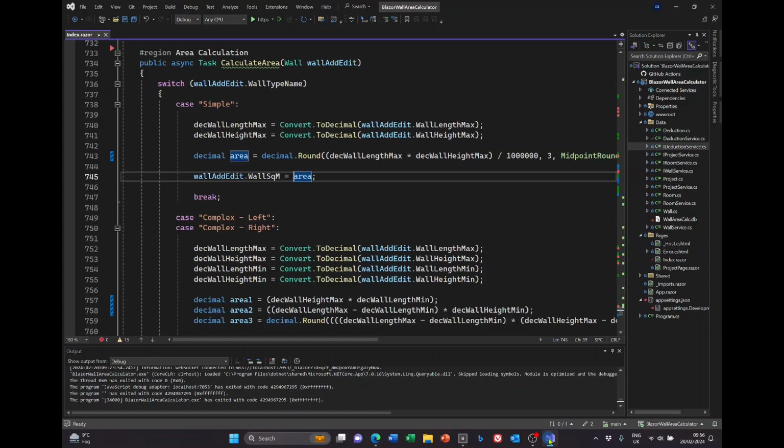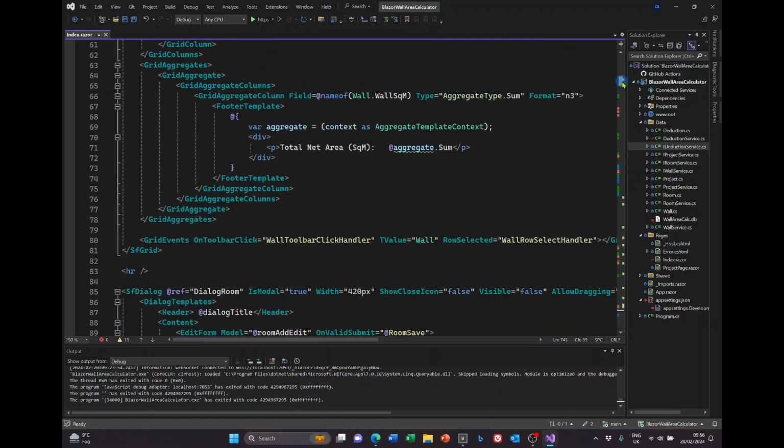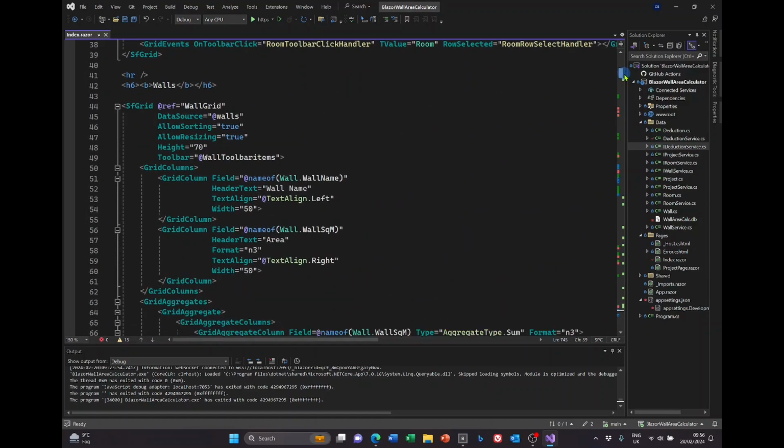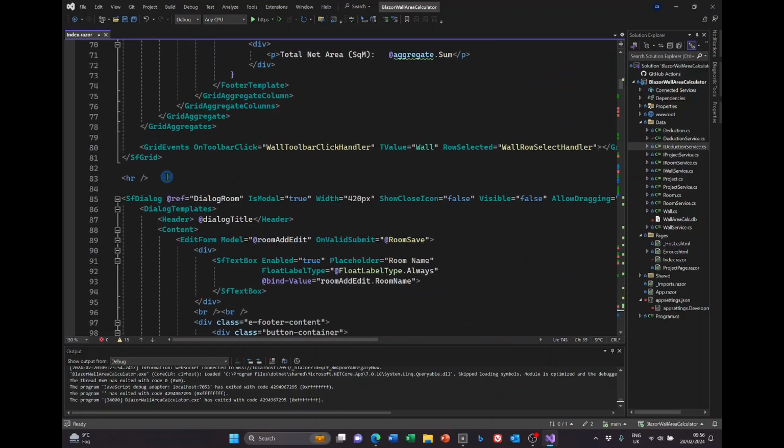This is where we left off in the last video, where we created a method to calculate the area. We'll start by adding a grid for the deductions. This is going to follow the pattern used for rooms and walls. And I'm not going to go into a great deal of detail for this, other than to say it follows the existing patterns we've already established. So I want a grid after walls. So I'll put it down here.